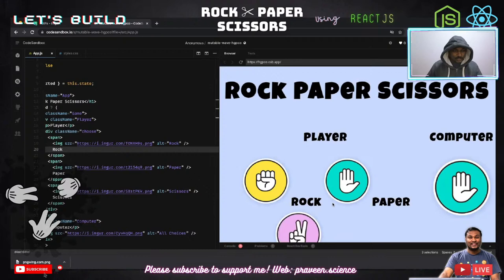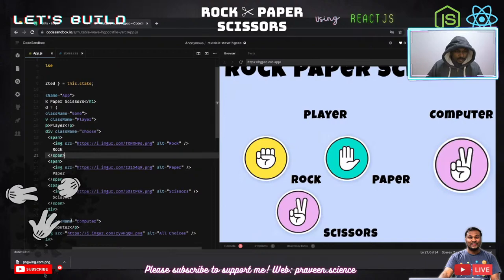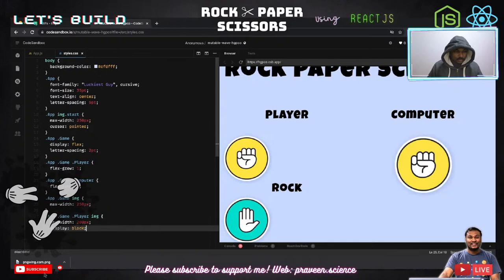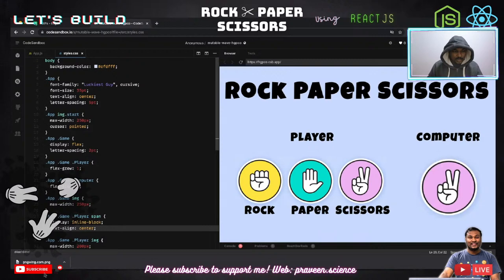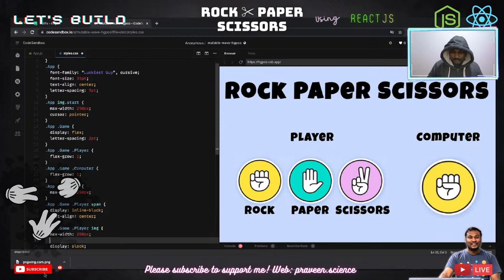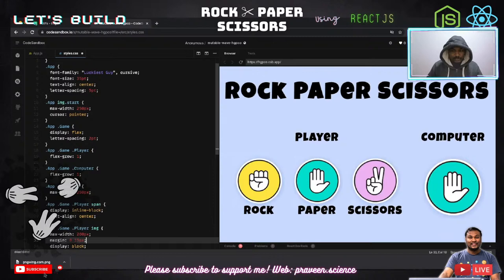So coming back to our styles, this image is there, right? Let's give display block. This is not also what we wanted. So let's go to this player span. Let's give display inline-block. Boom. We got something like this. Rock, paper, scissors, which is cool. Let's give text-align center, which I believe is already there. And let's also give some margin to this. So margin 0, 15 pixels. That seems to be okay-ish to me.